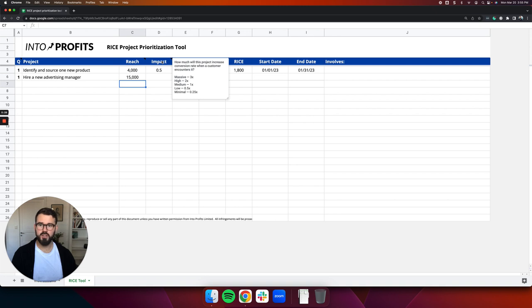I think that is clear, right? Just Google conversion rate if you're not sure what that means, but obviously that is how well people respond to what you've got and become customers as a result of seeing it. So it could be massive, high, medium, low, minimal, right? So here are the scores you'd put in. So you know, let's say a new product, let's say that would be a one, sort of medium impact.